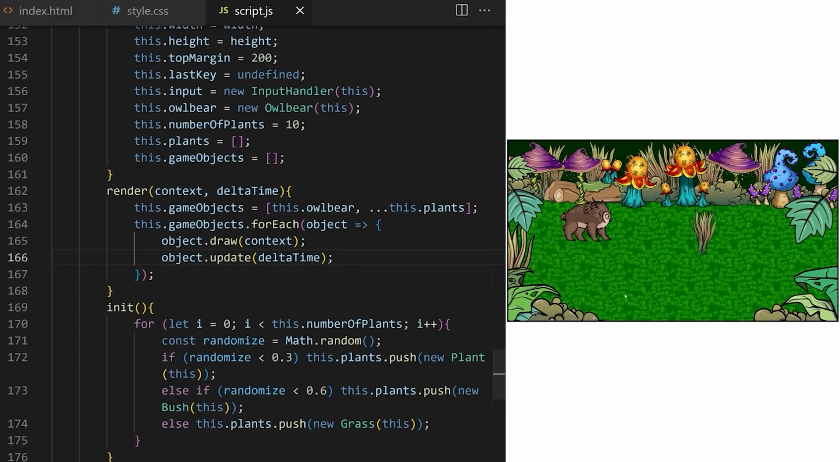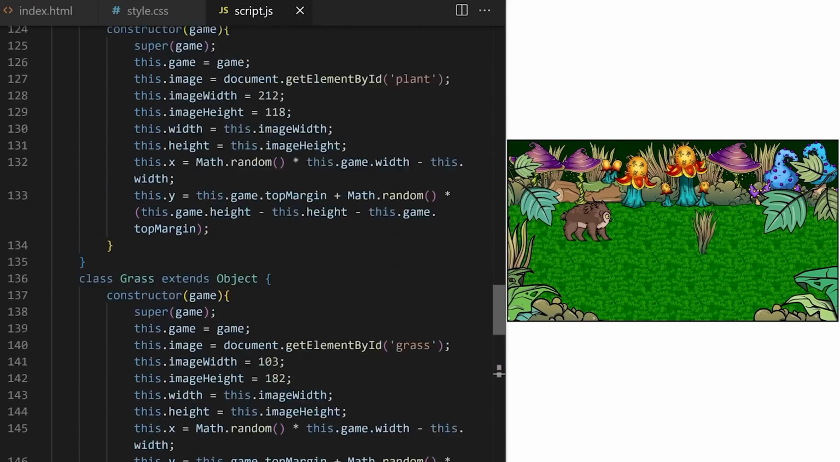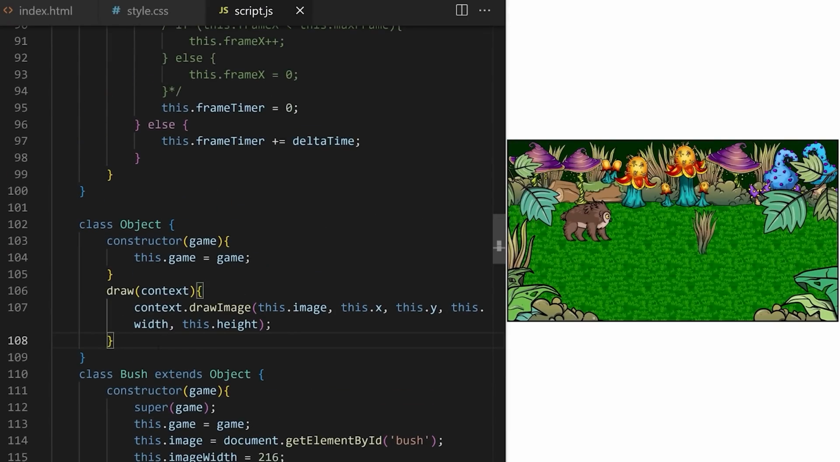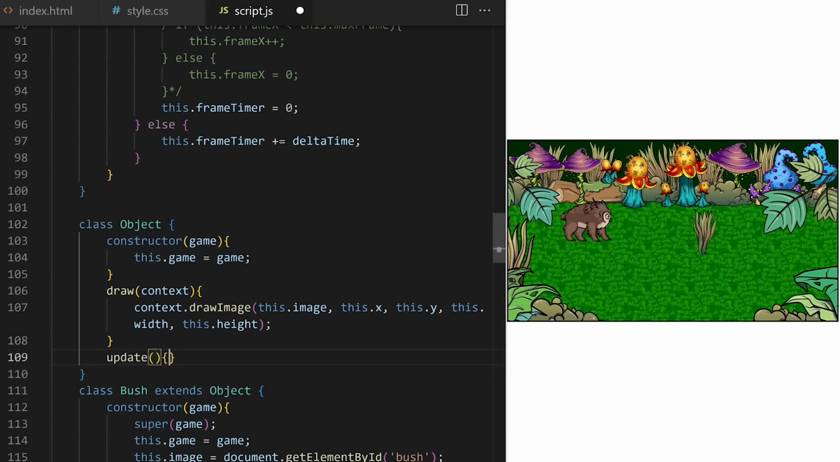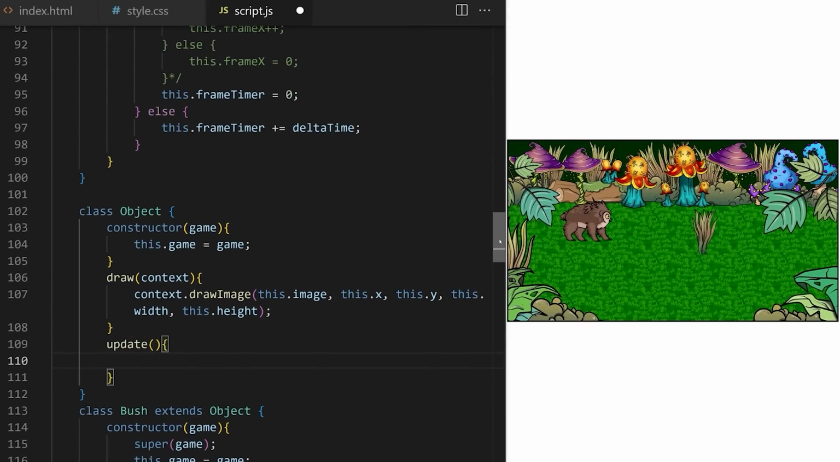When I call update like this, we draw and update owlbear, and when I try to draw and update the first out of 10 plants, it gets drawn, but there is no update method to run, so we get an error. I need to add an update method on the object class for this code to run. We are not really updating the objects, but here we can have some animations. For example, bushes and grass can move when the player touches them. That code would be handled inside this update method. I will leave it blank for now.